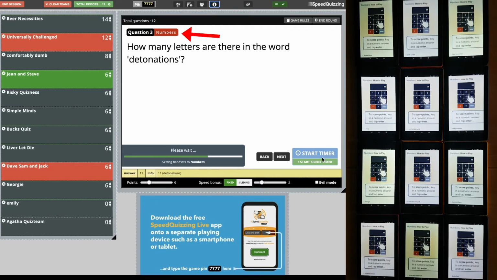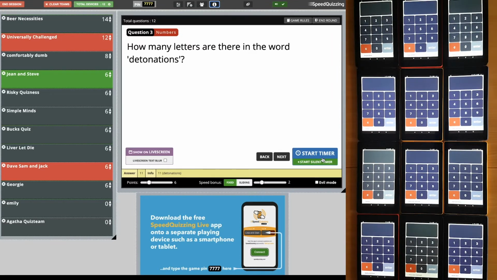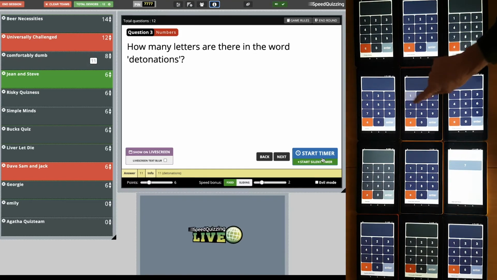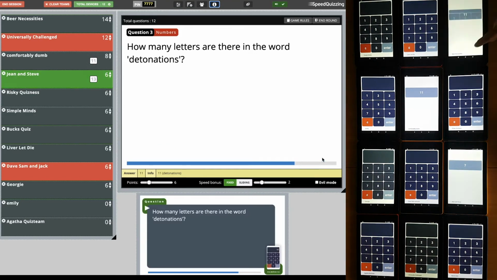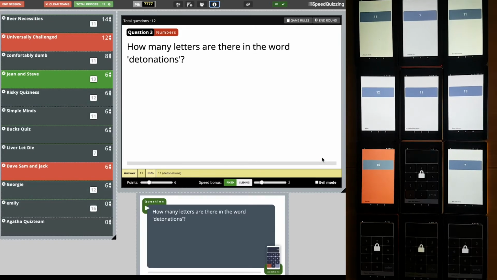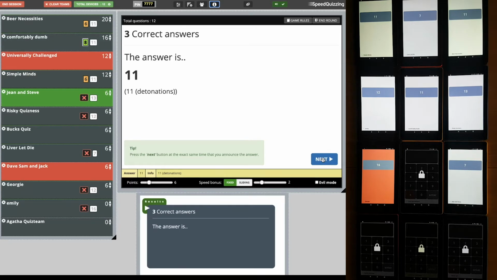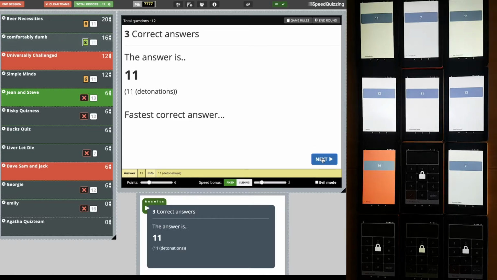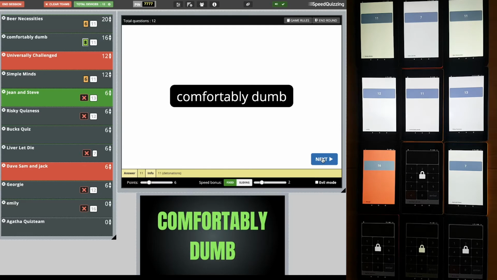I'm going to do a number question now. On a number question, it's always worth reminding them that you've got to press enter after you've typed the number in. Don't forget to press enter. How many letters are there in the word detonations? 10, and I'm going to hit the space bar. 10 seconds starts now. How many letters are there in the word detonations? 3 correct answers. The answer is 11. For the fastest correct answer, the bonus point goes to Comfortably Done.